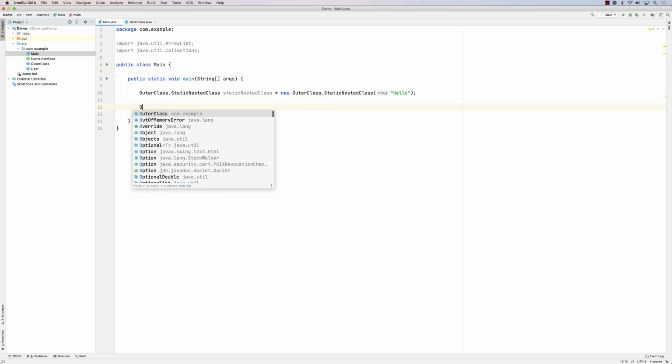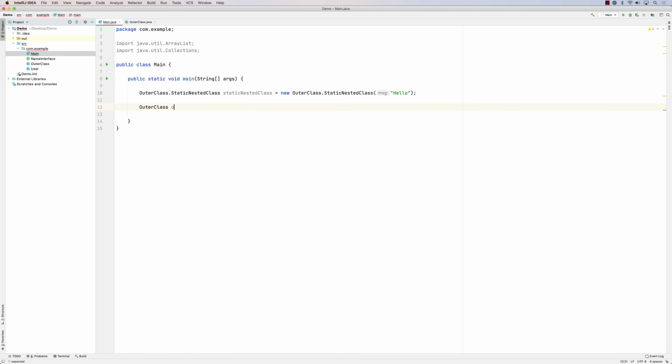Instantiating the outer class is also very straightforward. The type is outer class, and you say OC, for example, equals new outer class. That's how you create an outer class. It lives by itself and it has its own instance. So that is called the static nested class.